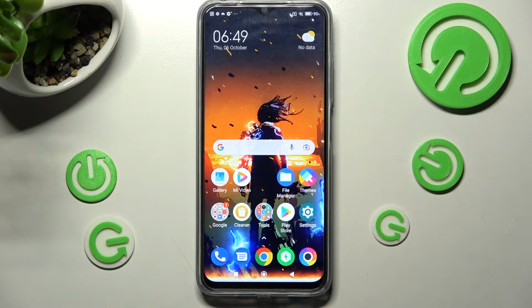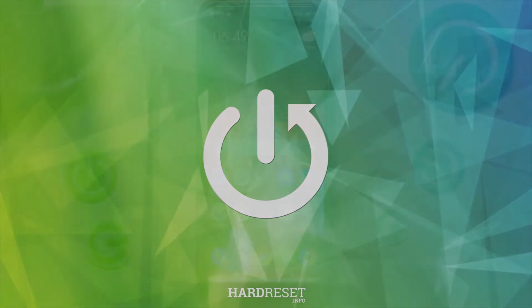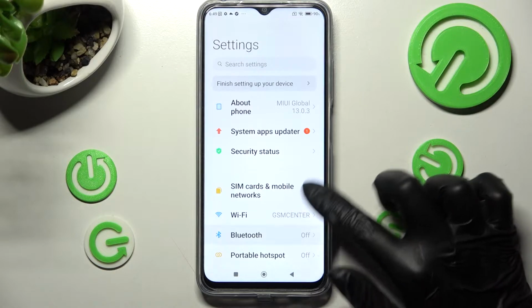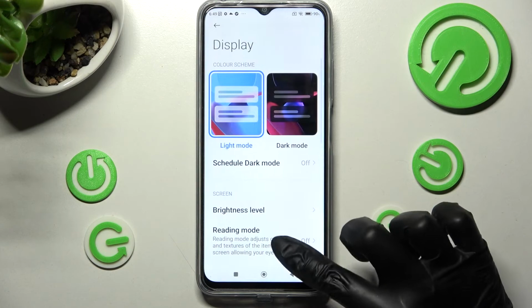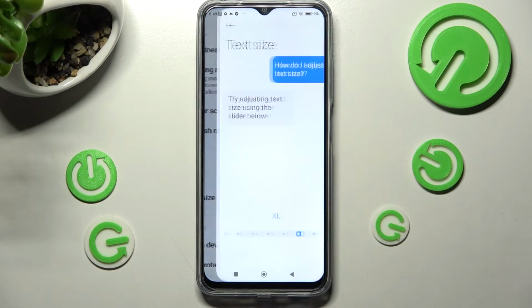Hey, in front of me is Poco M5 and today I would like to show you how you can resize font on this device. First of all, go into Device settings. After that, you need to scroll down and tap on Display section. Then scroll down again and choose Text Size.